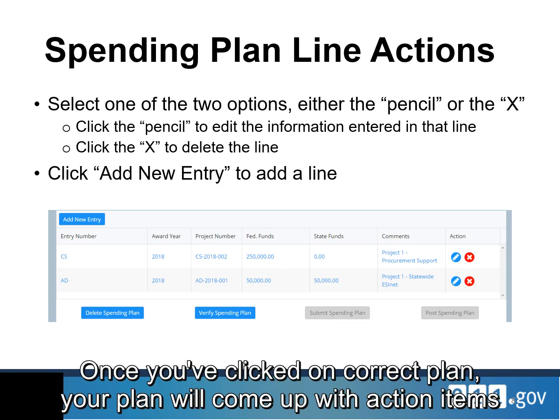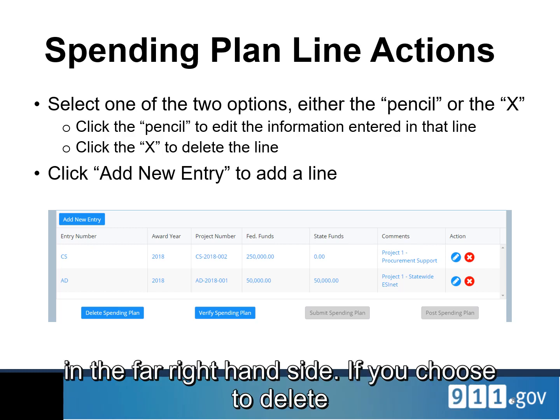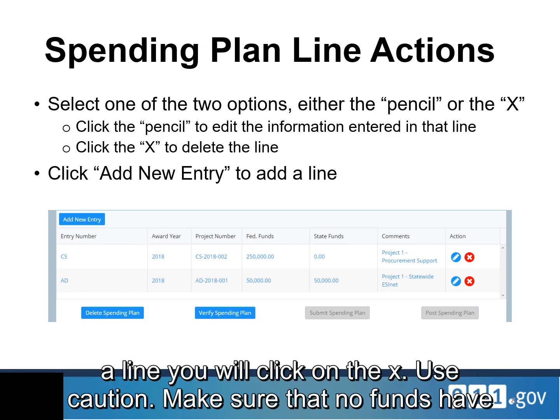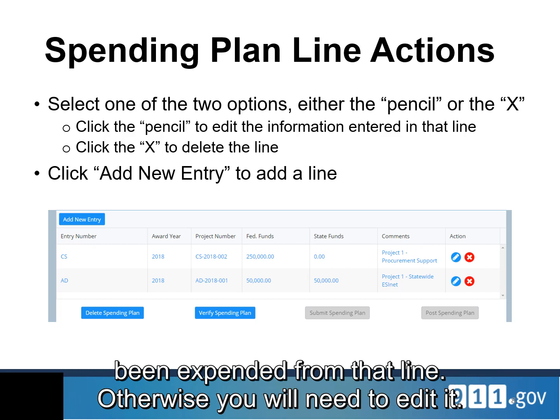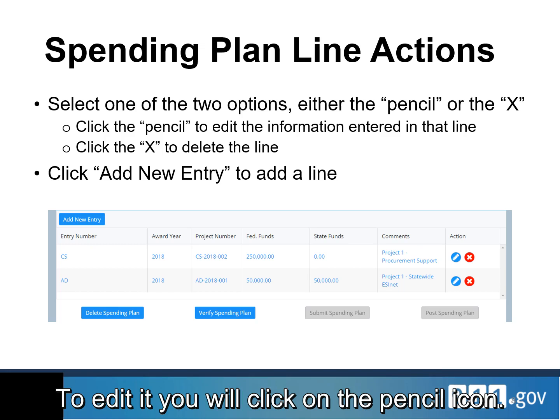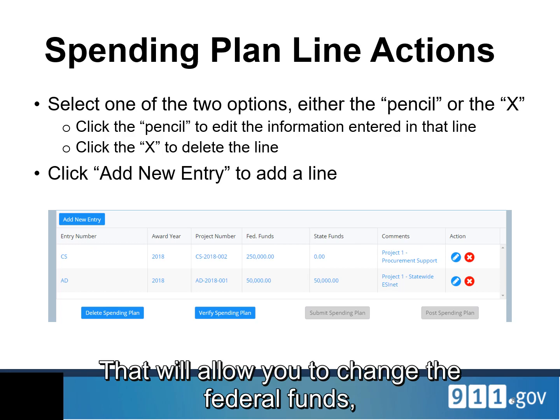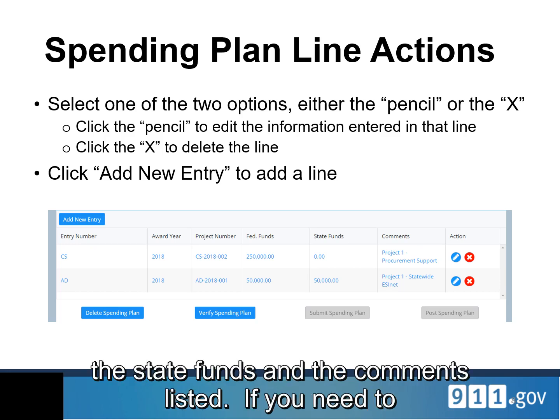Once you've clicked on Correct Plan, your plan will come up with action items in the far right-hand side. If you choose to delete a line, you will click on the X. Use caution. Make sure that no funds have been expended from that line. Otherwise, you will need to edit it. To edit it, you will click on the pencil icon. That will allow you to change the federal funds, the state funds, and the comments listed.